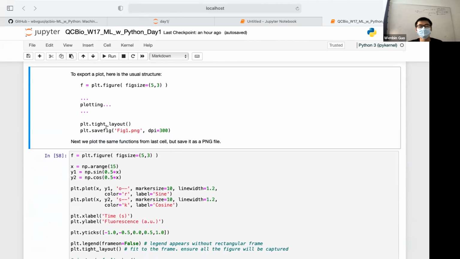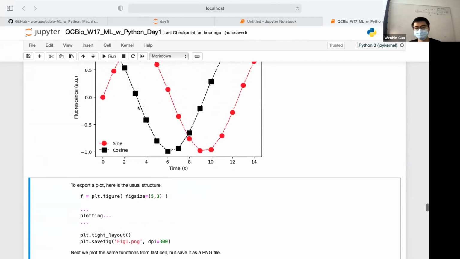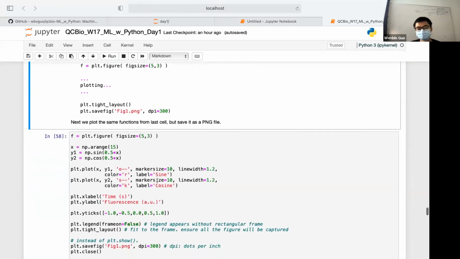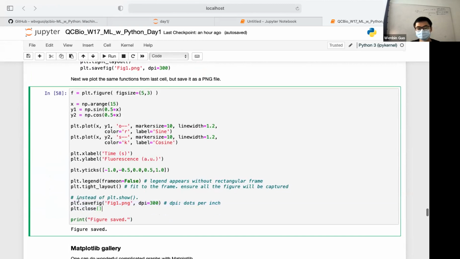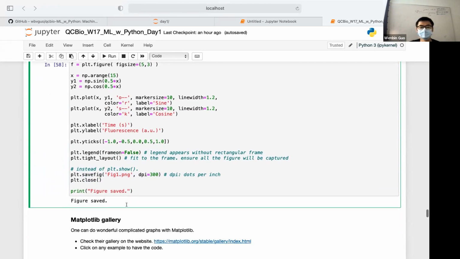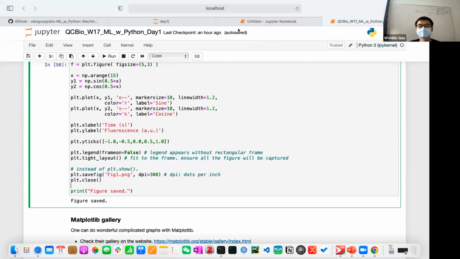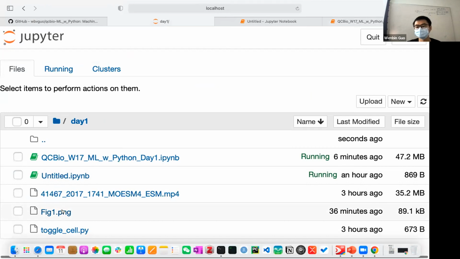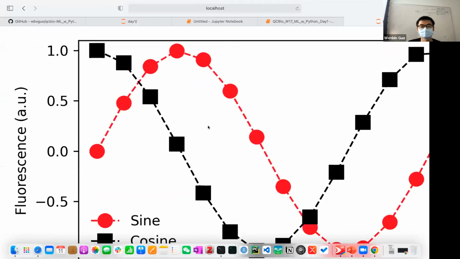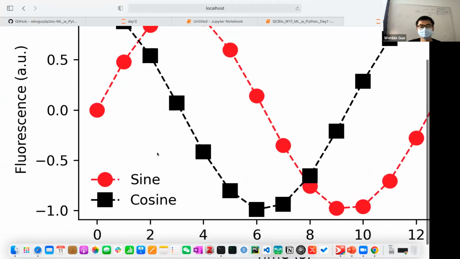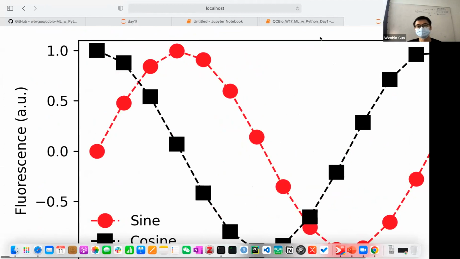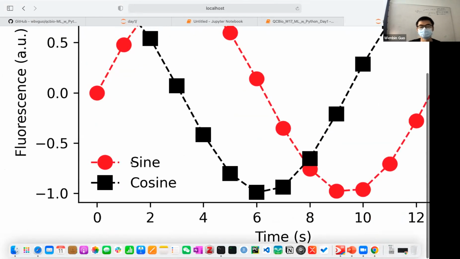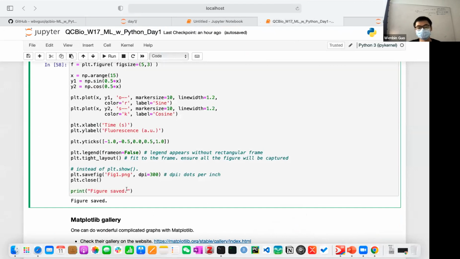So sometimes we don't merely want to show it in the notebook, we want to save it into a file, a PNG file. This can be done using plot save figure, where you specify the name, and it will generate the figure. So here is the figure generated. If you run that code from your command line, you will find this figure generated, which is the same. And you can also specify the ratio of the y-axis and x-axis, but we're not going to cover those today.